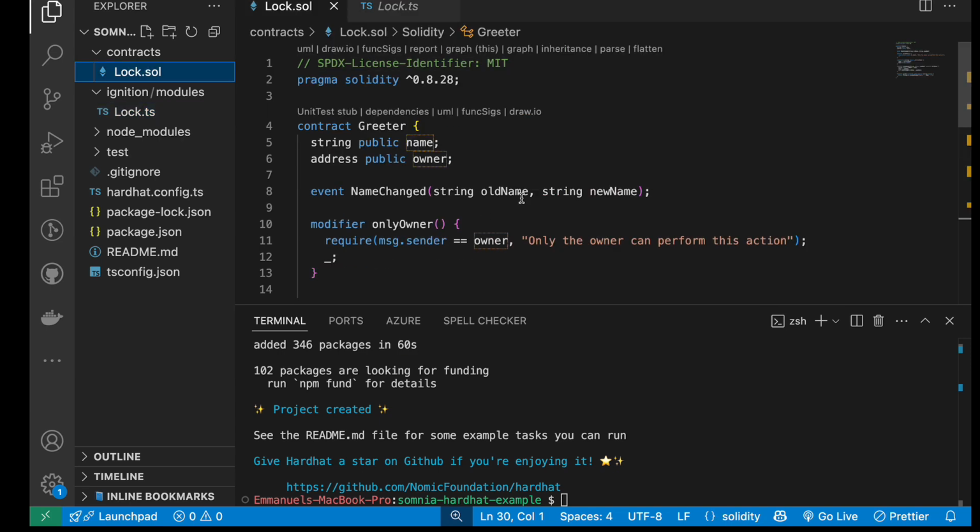We are going to compile our smart contract using Hardhat, and Hardhat will compile the smart contract into machine readable bytecode and also generate an ABI. And to do that, we would run the command npx hardhat compile.